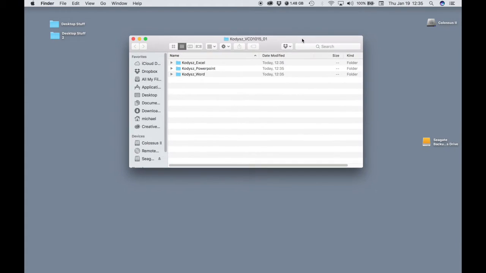So that's our file structure. We're going to save our Excel spreadsheet inside the Excel folder along with an image of the chart that we make. We're going to save our PowerPoint inside the PowerPoint folder, and we're going to save our Word flyer inside of the Word folder. We're going to start with the Excel document.